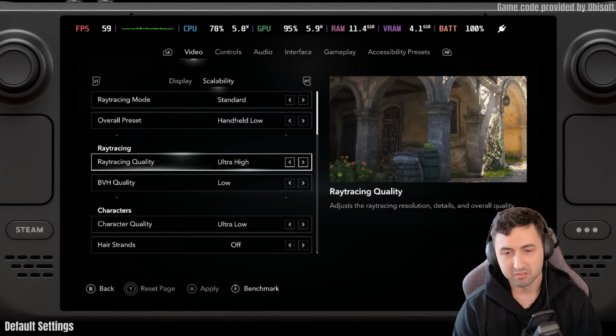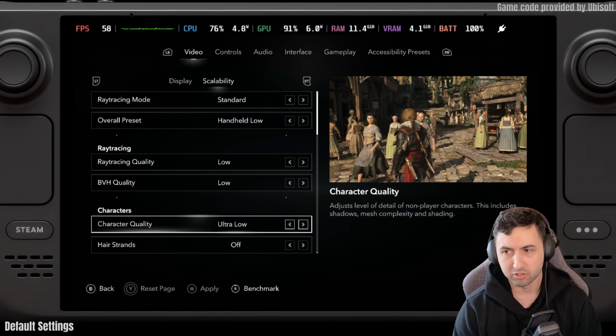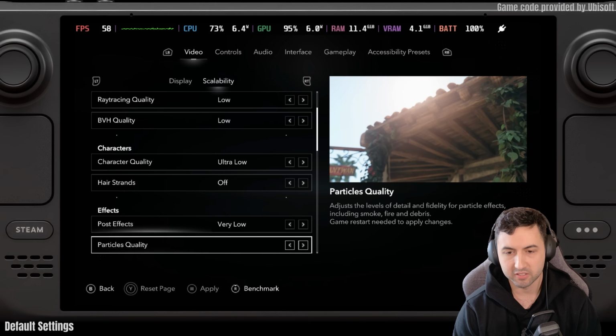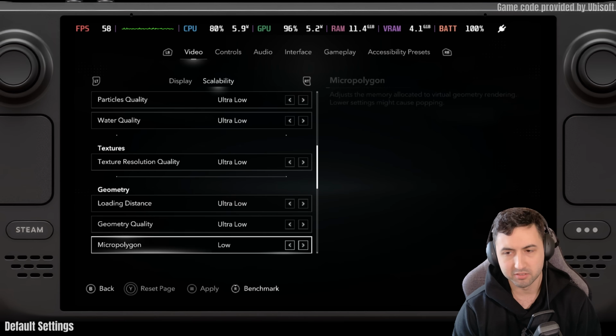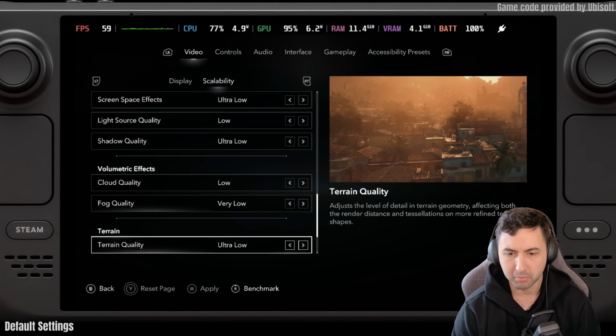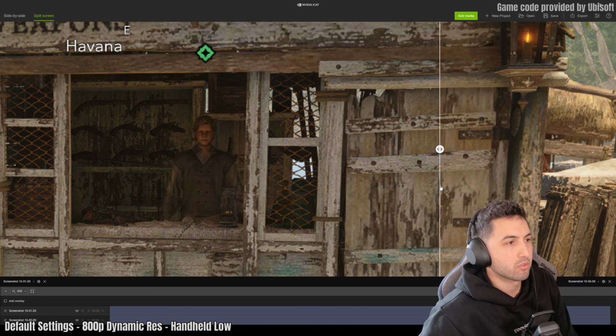Okay. I like what I'm seeing so far. Character quality, ultra low, very low, low. Okay, this is awesome so far. Hair strands, post effects, very low. Everything on the lowest, basically. Ultra low. That's okay. I don't mind. I do a quick swipe.